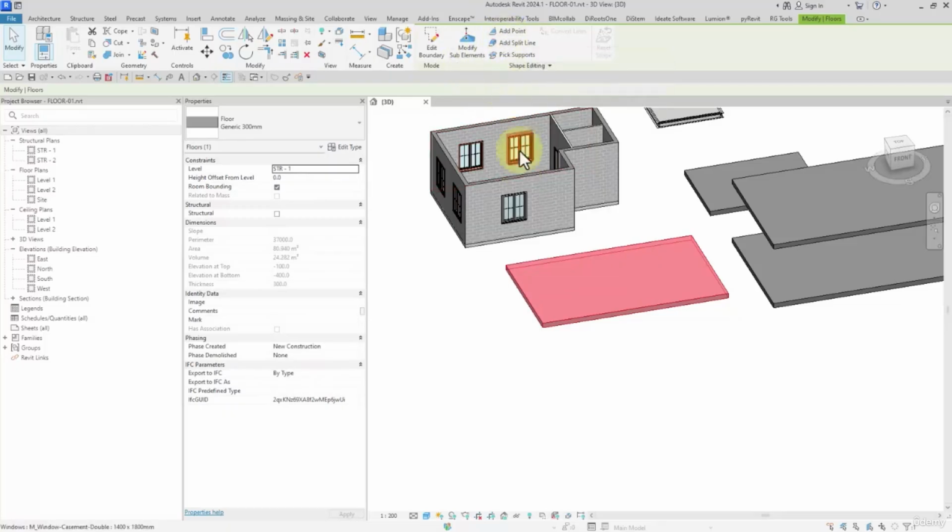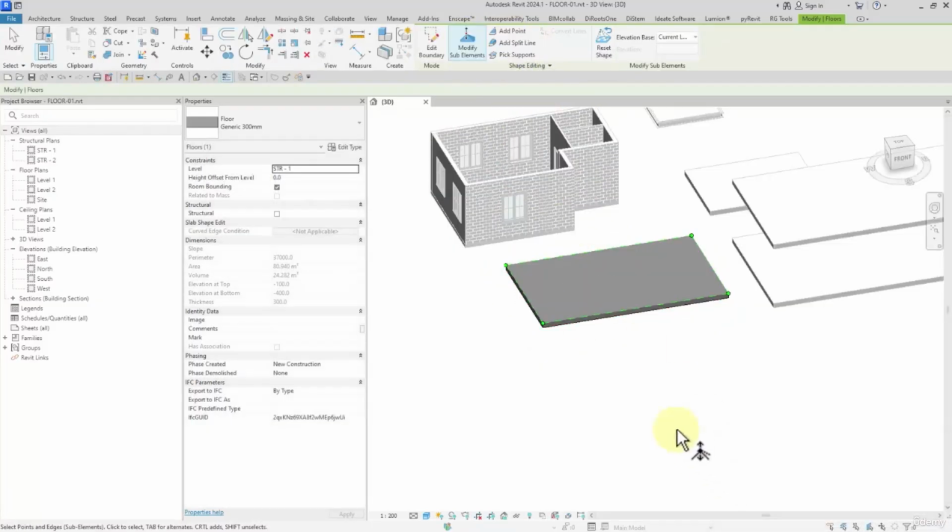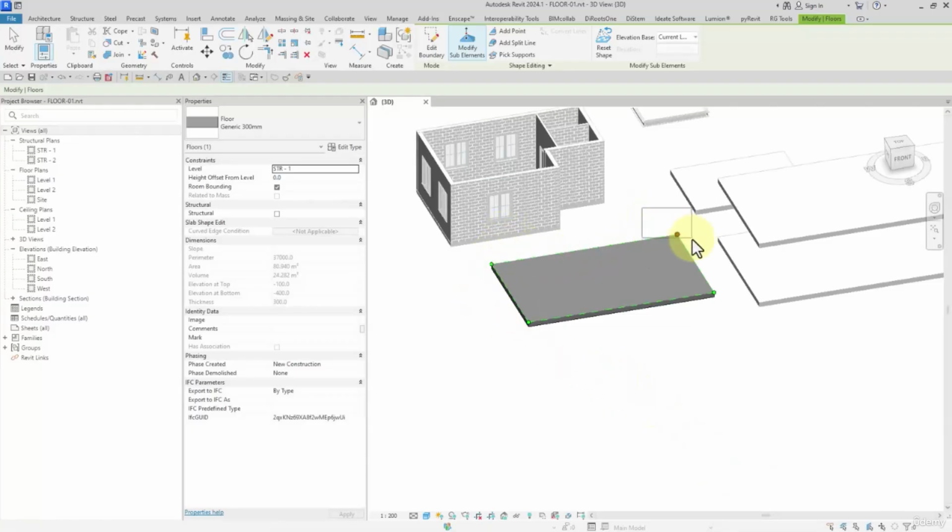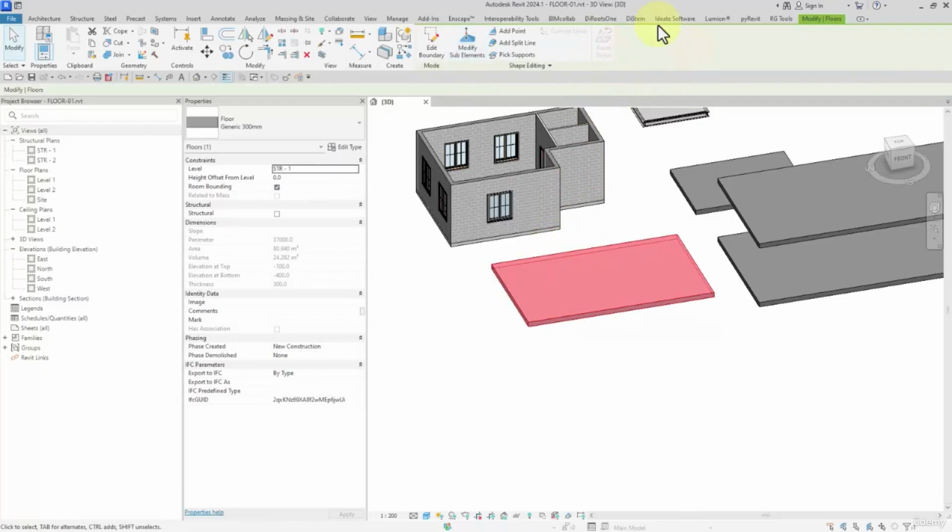And the sub-elements are points, split lines, and supports, so it enables us to reshape the edges or points. These are the points, or the control points, that if we click on them, we'll have some settings like elevation, base elevation, and so on. Watch this. So Modify Sub-elements enables us to get access to the sub-elements of the selected floor, and when we click on Reset Shape, it returns it to its default mode.